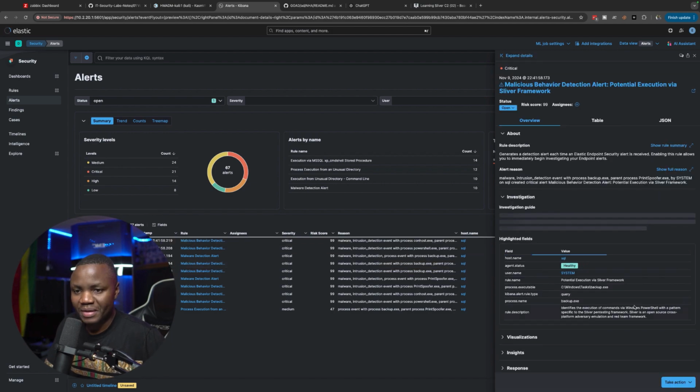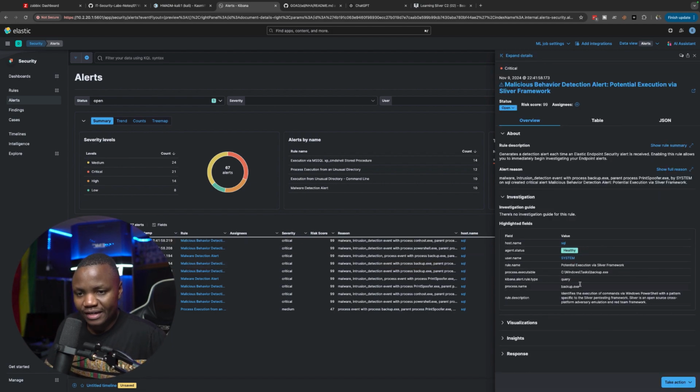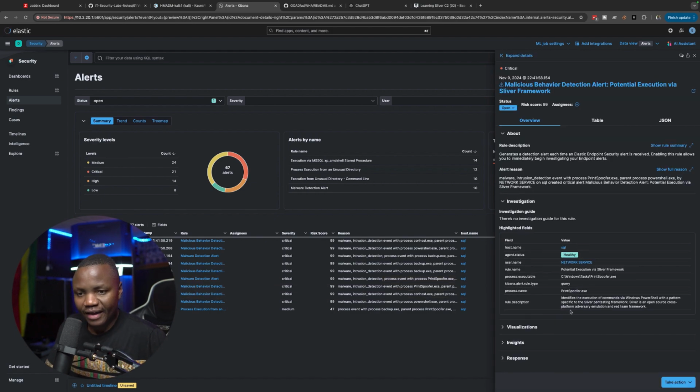What else did we see? Malicious detection. All right, here's our backup. We executed this backup here. The username was system. This is probably from when we used the last one. Malicious behavior again. Oh, print spoofer. Of course, print spoofer would trigger this. Generates a detection alert each time Elastic Endpoint Security receives this malware intrusion detection event: process print spoofer.exe, parent process PowerShell, because we executed it from that, by network system.